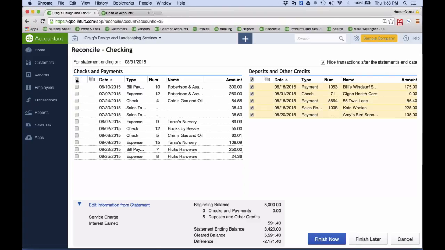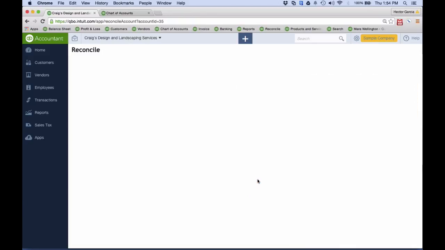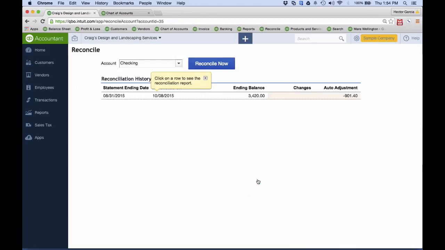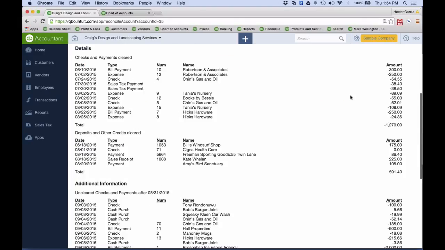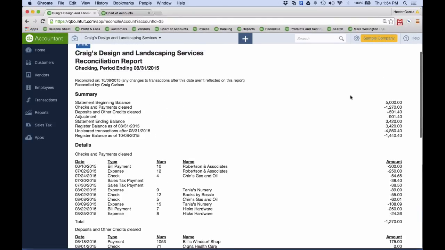and for whatever reason I can't find what's off. What a lot of users do is say, well, screw it, I'll just enter an adjustment because I need to move forward to my next month. They'll click on finish now, and I'll warn them, hey, by the way, we're doing this, and they say okay, blah, blah, blah, and then we click on auto adjustment. When I click on auto adjustment, it shows on this side now, and I can actually see the reconciliation report and the transaction that was created to do that.